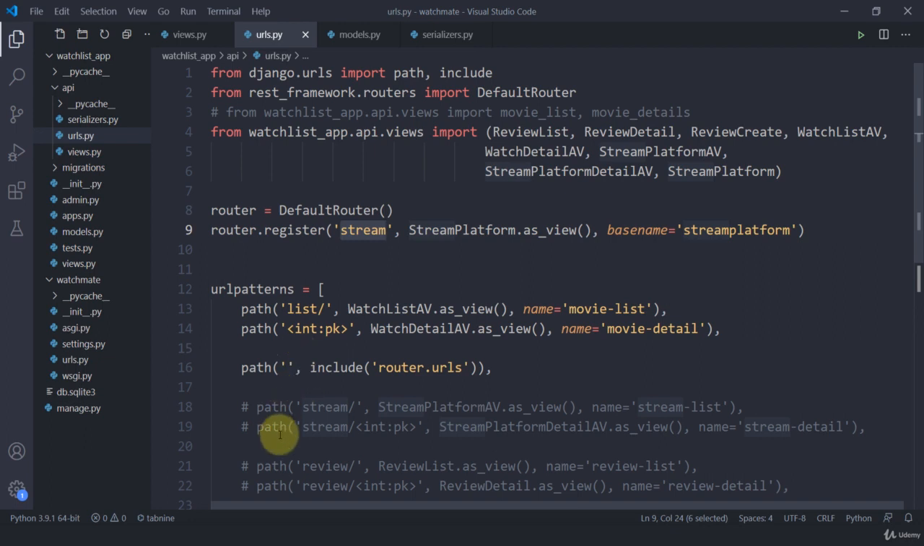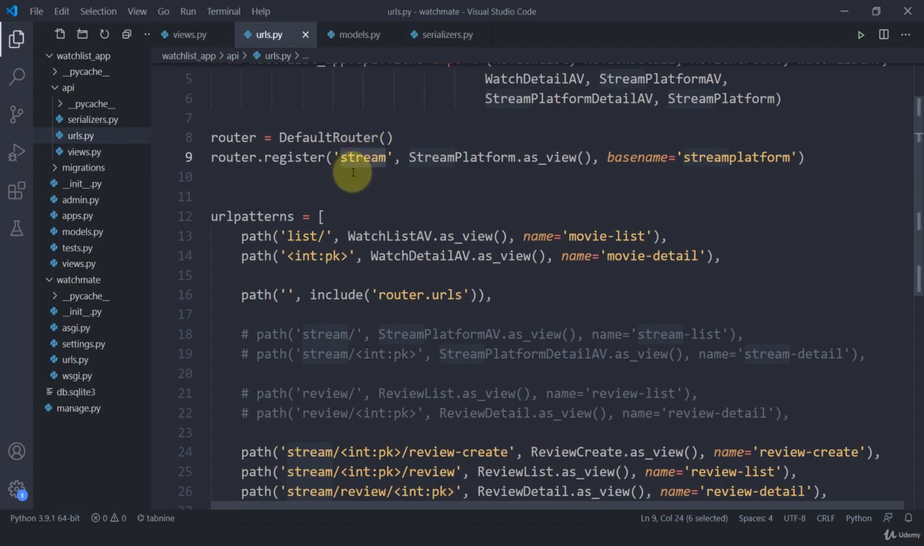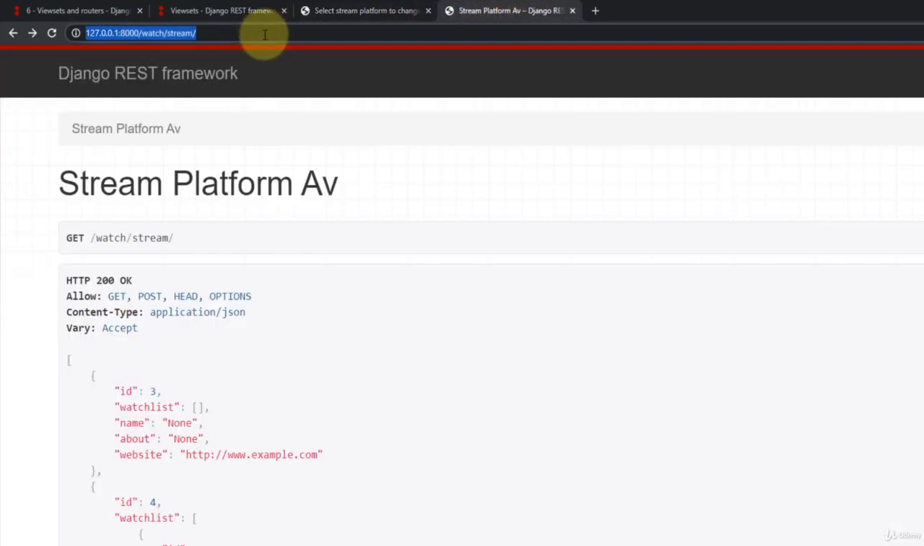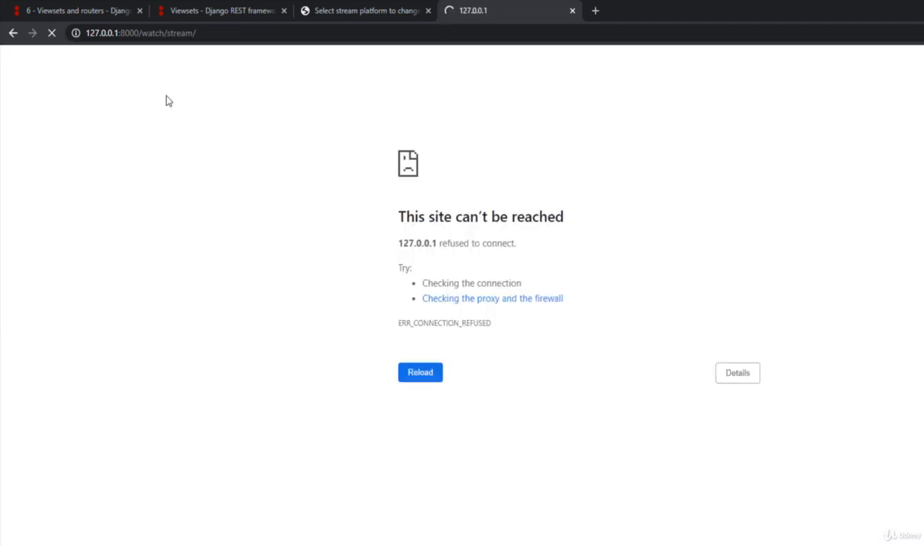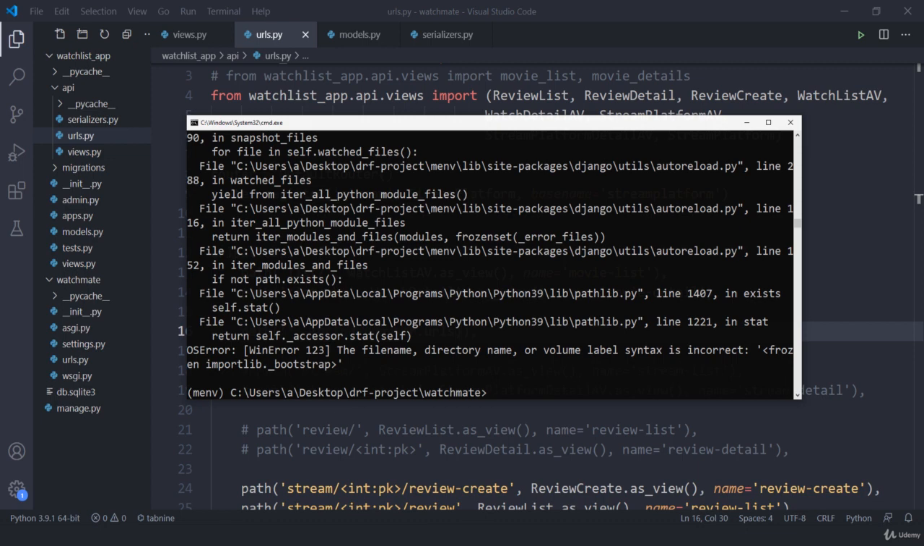So for now I have commented both of these URLs, and let us try to access this stream. Let's see what error we get if I refresh this one. Okay, I got an error. Let me jump back to my code. Yeah, here I don't need to pass this code for my router.urls. Why? Because we are using this router itself. This looks fine.